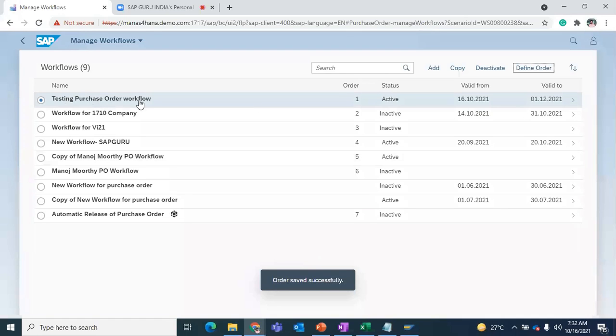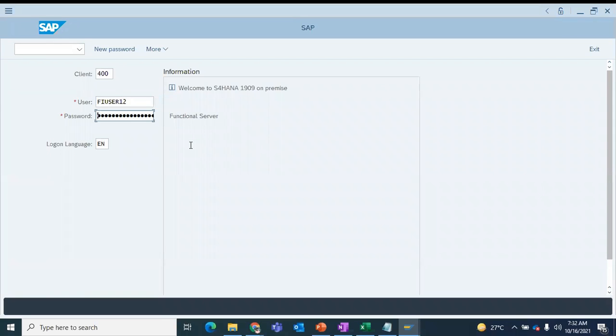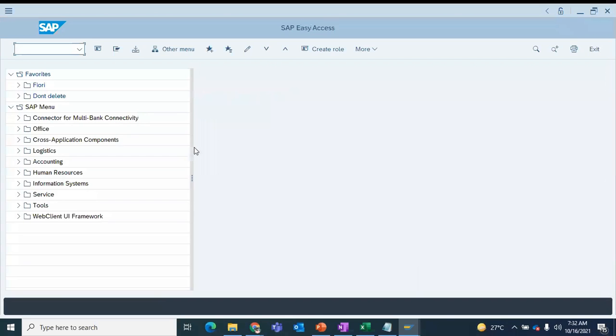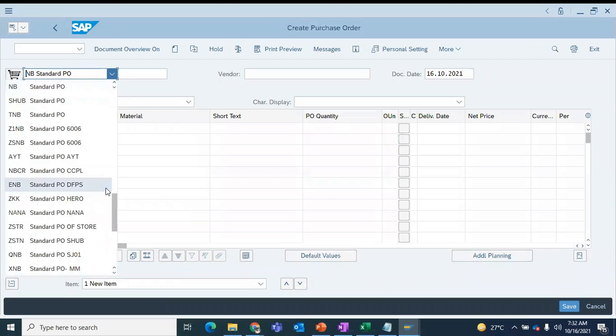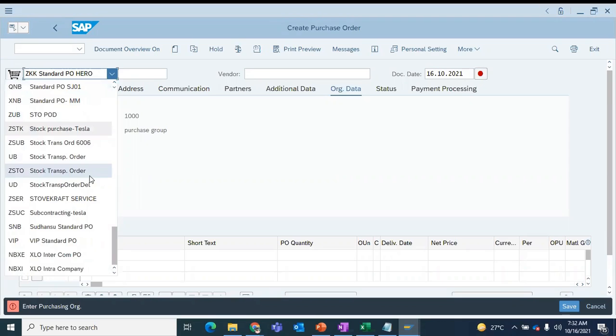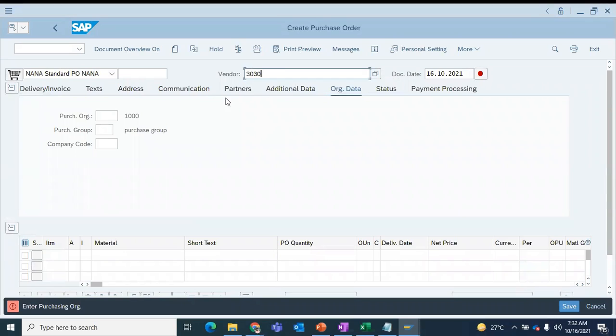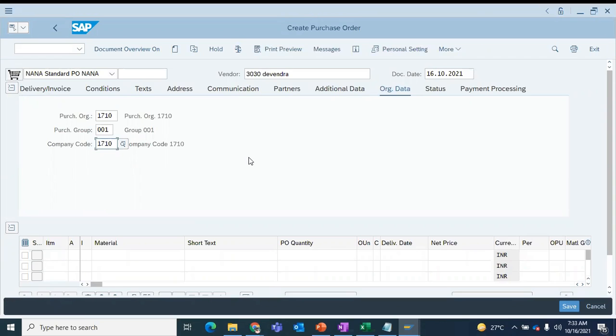Here you can see the listing, purchase order workflow. Right. So let's go to the system now. We'll create one purchase order, ME21N. What is the document type? I told you first, you have to make sure for which document type it is active. This is the document type. And for the vendor, you just give anything, and purchase group, company code. So this is the first prerequisite, it's met.